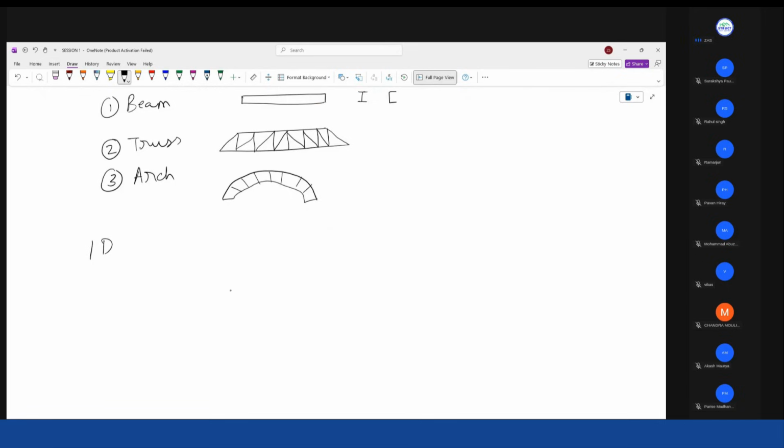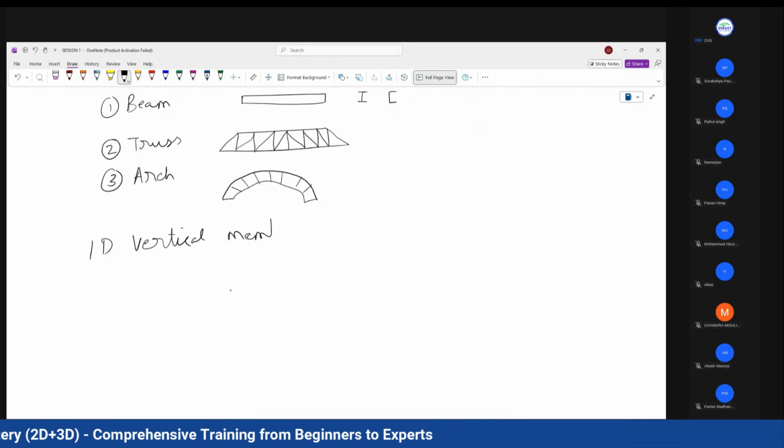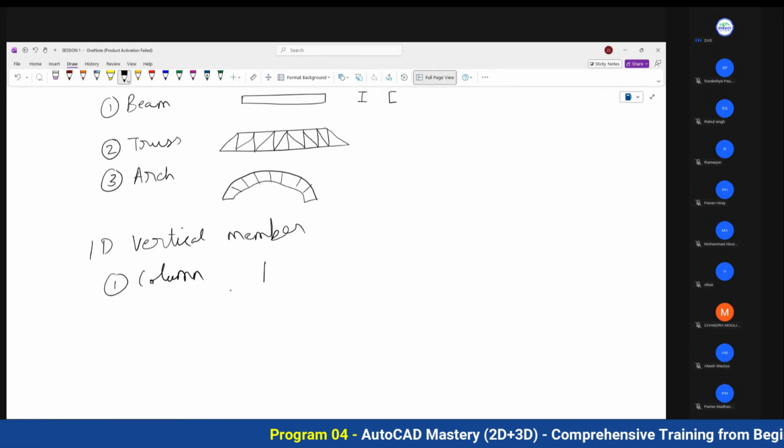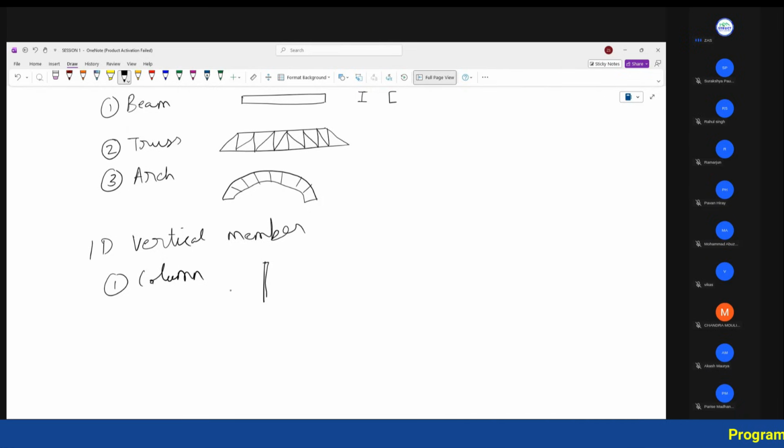One-dimensional vertical members. In this, you can have generally a normal column, a vertical column. This can be an example of a one-dimensional vertical member.